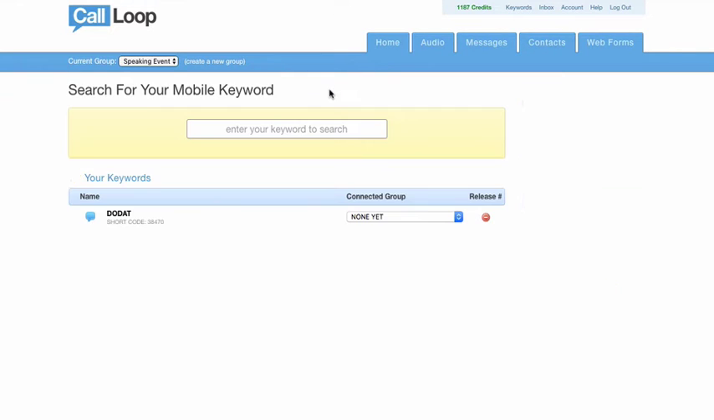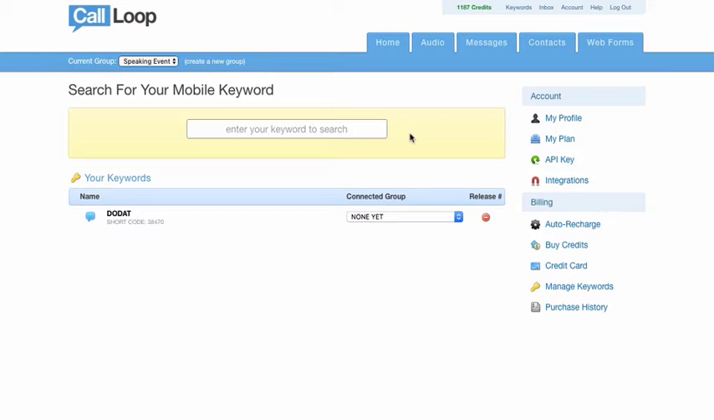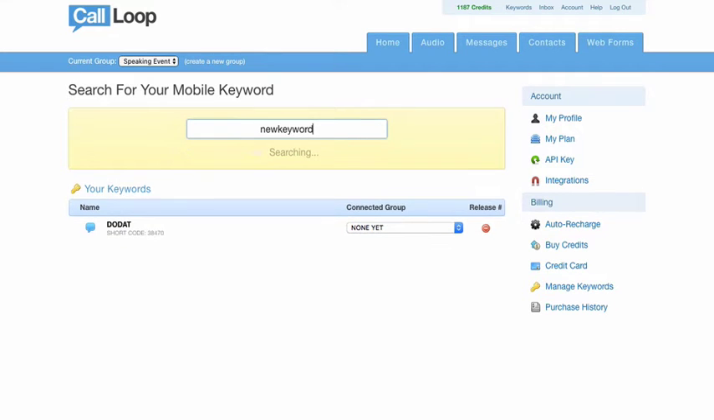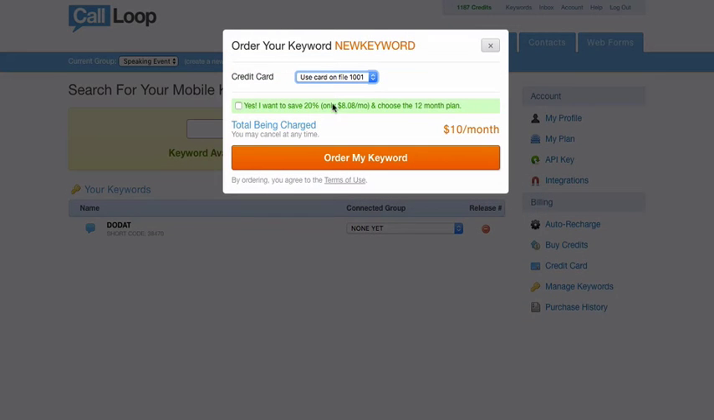keywords. Okay. And I've got a keyword here called doodad. And if we want to get a new keyword, so let's just say new keyword, I want to search it, and we can then go ahead and secure that. So I've got a credit card on file here, and a keyword is month to month at $10 a month, or if you want to save some money, you can get it for $97 for the year.